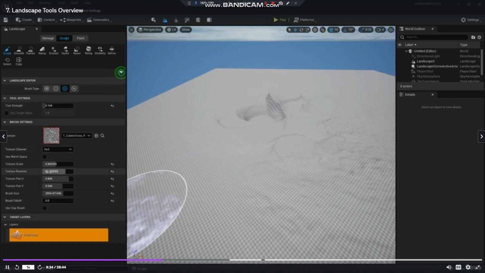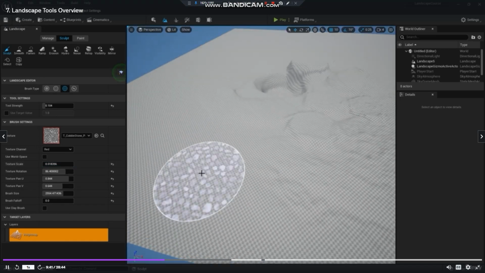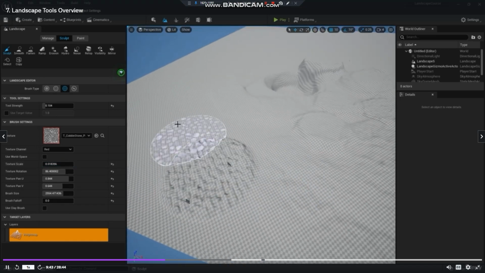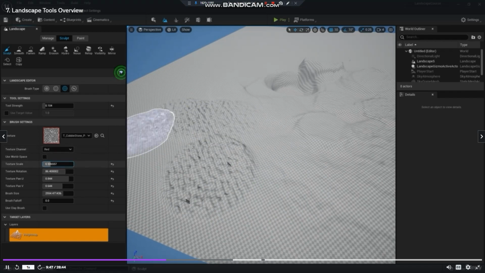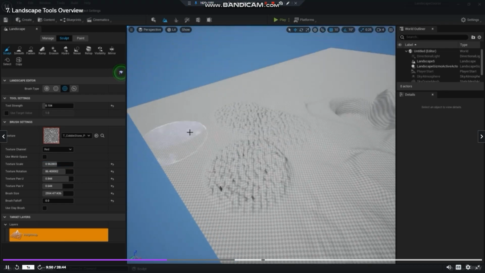We also have a couple settings here that we can edit, like our texture scale. We could bring this way down, and then we can clearly see all of the individual pebbles that we are painting on here. We could bring it up a ways, and then you can see it's much, much larger. And we can also adjust the pan.